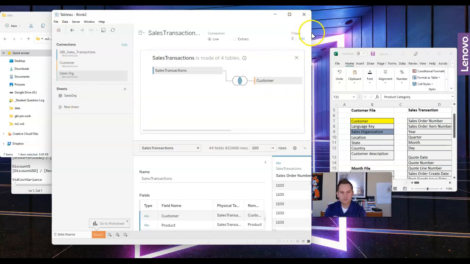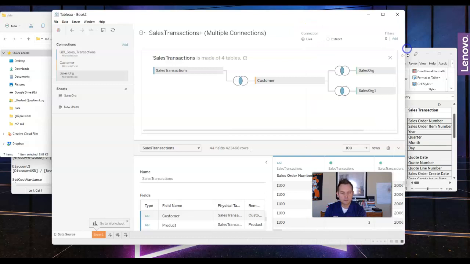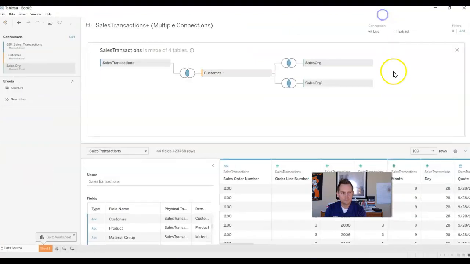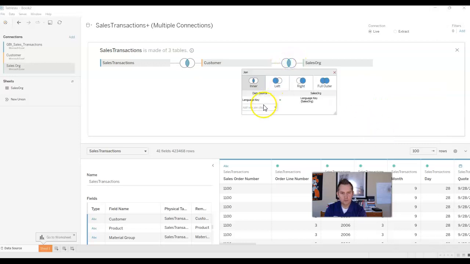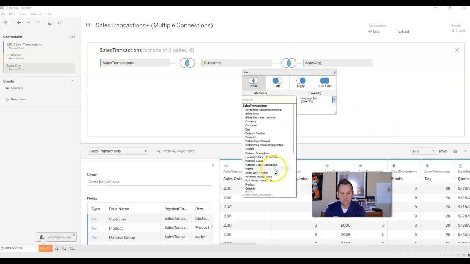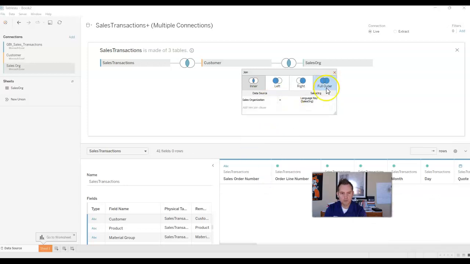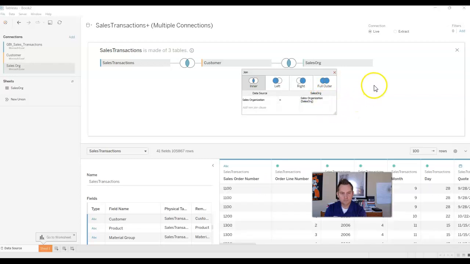I'll make this a little bit bigger so you can see it. We don't need that one. Remove. Click. We do not want the language key, so we want to make this customer. So come check here, sales org, and let's go over here, sales org to sales org. We're good to go there. Okay.